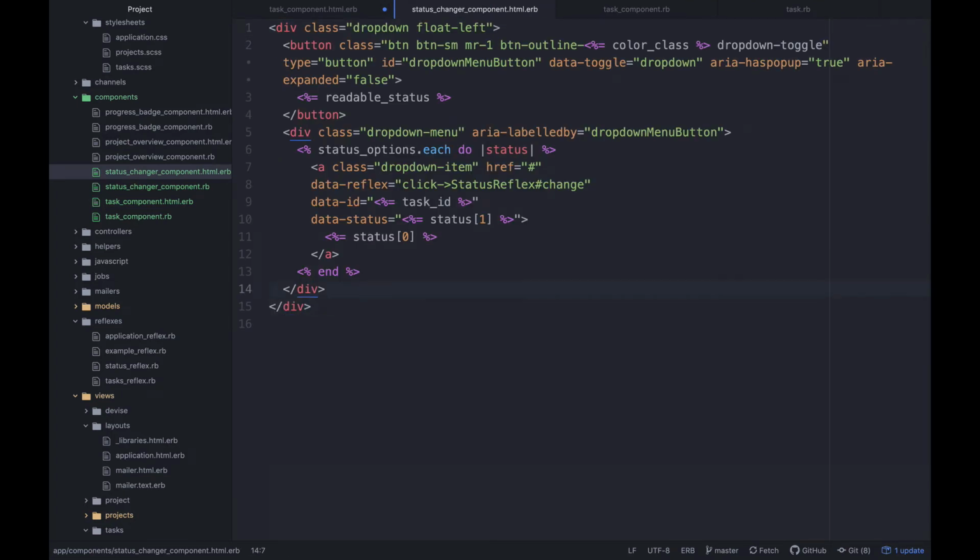So what are we missing, right? Now we're missing a readable status, status options, the color class, the task ID. So now we have all this dependency over on the task, which is not great. So let's do something terrible and copy all of those methods. This is going to be awful, and then we're going to refactor it.